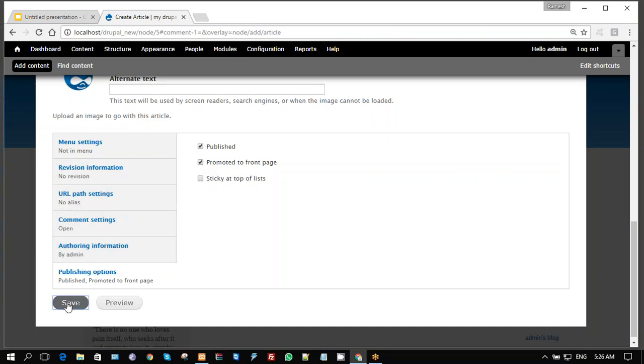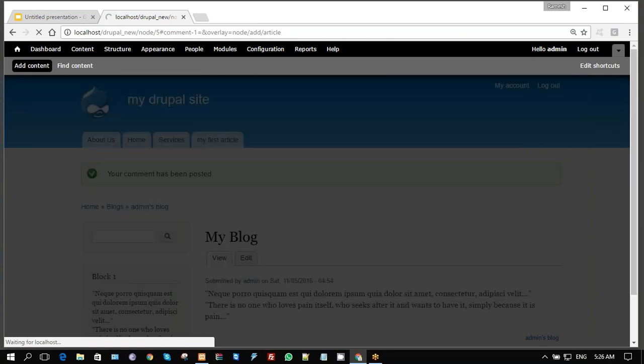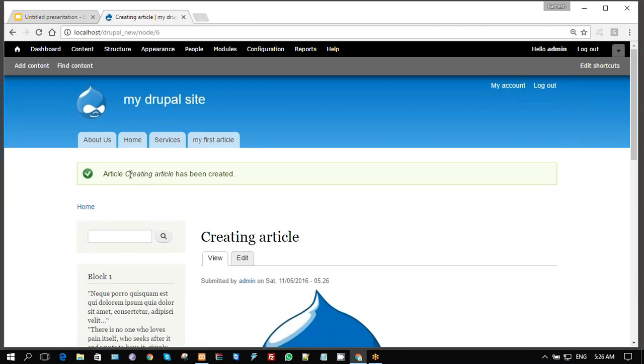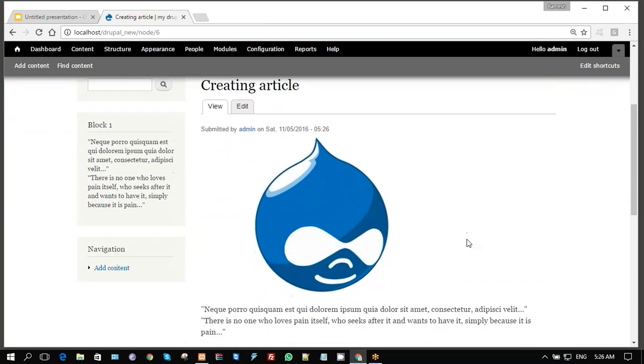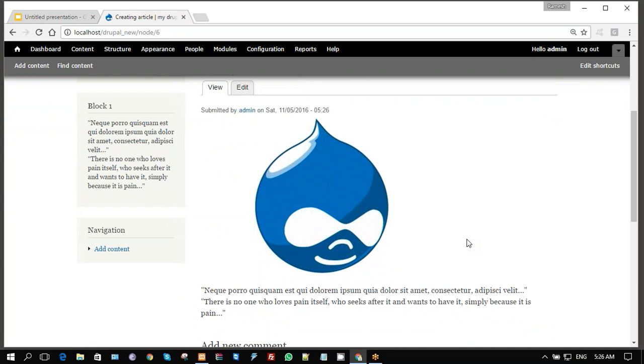And the Save button is here. When you save it, the article, creating article, has been created. And you can see your article on the front page. So this is the way to create an article in Drupal.